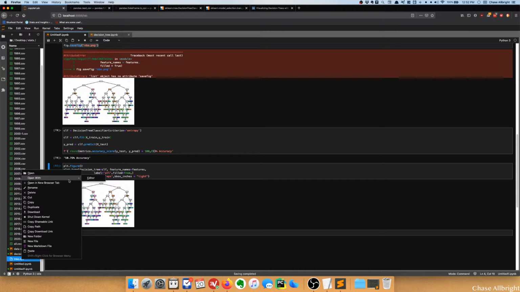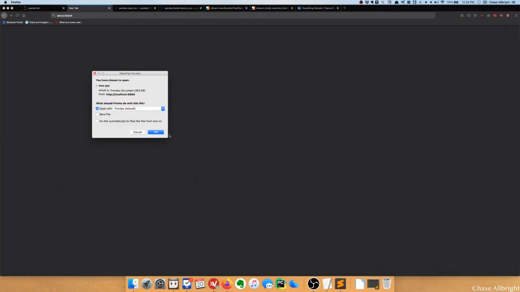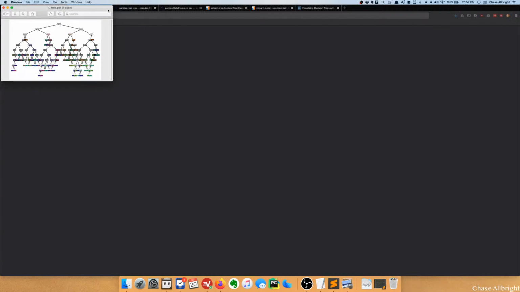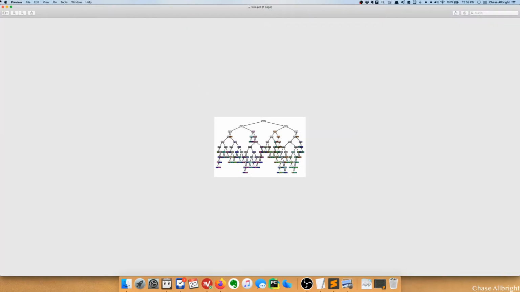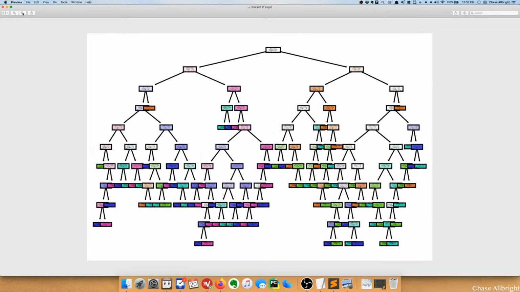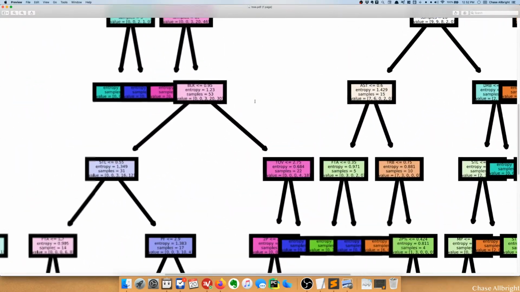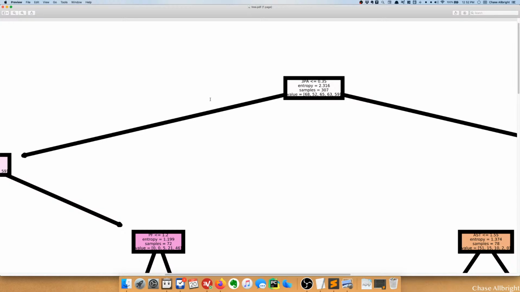Where is it? Open a new browser tab. Let's open the file. Okay, so we have a tree now that actually helps us decide what position these people play. So from right here, we're looking at, okay, if their 3-point average or 3-point attempts is over 0.35 a game, then we go to the true side, and if it's less, then we go to the false side. And this calculates entropy, and we have 307 samples where this is true.